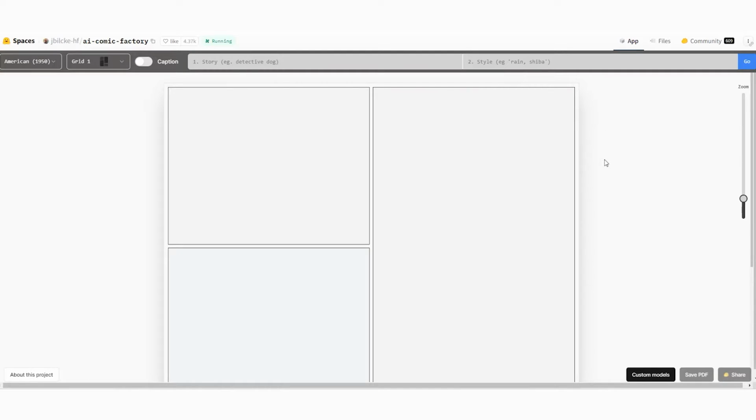All you need to do is jump onto Google and search for AI Comic Factory Hugging Face. Click on the very first link you see, and voila, you're on your way to crafting some seriously epic comic book stories. The user interface is a dream to navigate. No hidden gimmicks or anything, just straightforward comic creating fun.